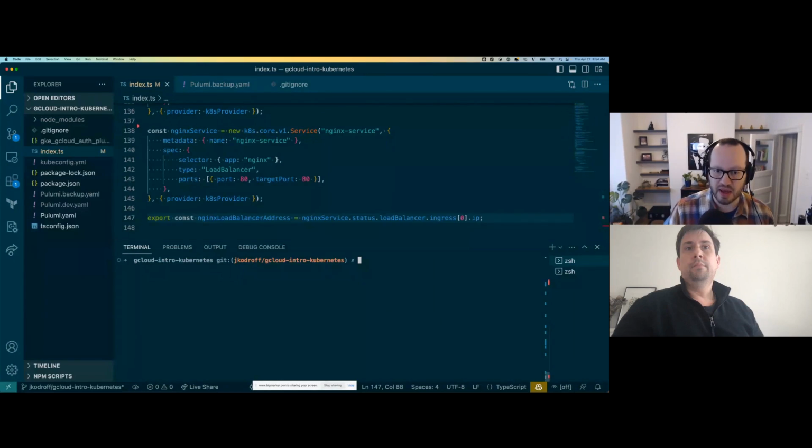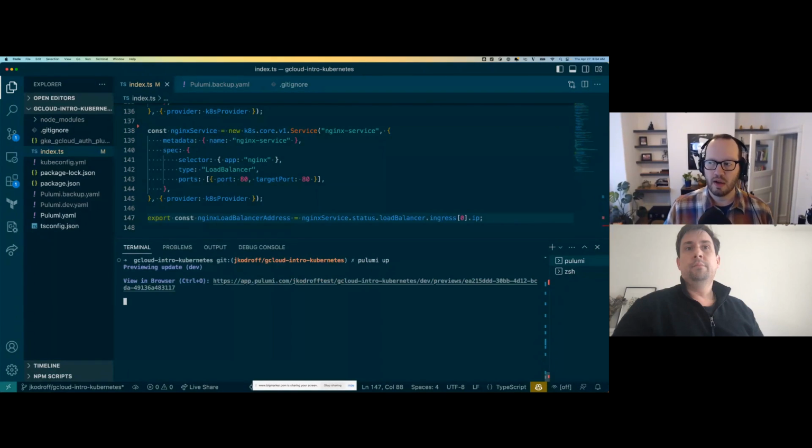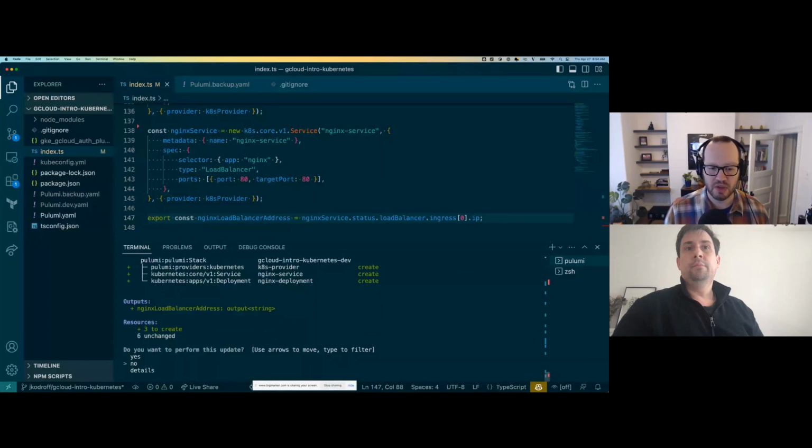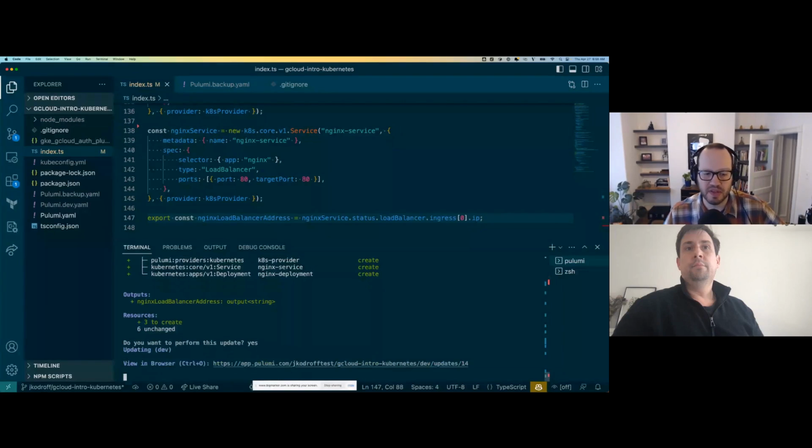The command that we run is pulumi up to deploy our infrastructure. It will give us a preview. If you ever want to skip the preview, there is a -y option. I would strongly encourage you not to use the -y option if you're working on production infrastructure, because it's very good to know what's going to happen before you agree to it. What we have here is we are going to create this Kubernetes provider, because providers themselves are Pulumi resources. We are going to create our service and our deployment for Nginx. And then once that is done, we will get our load balancer address. So let's say yes, we want to perform this update.